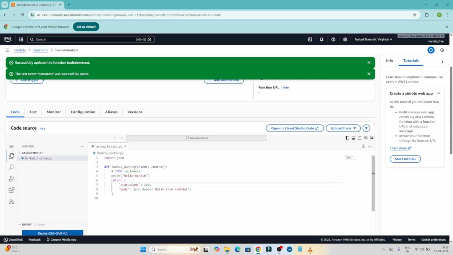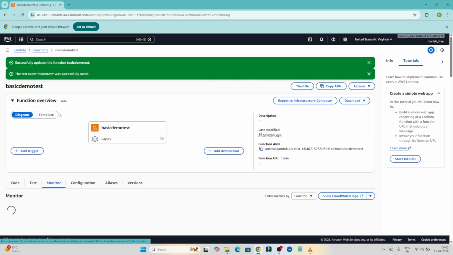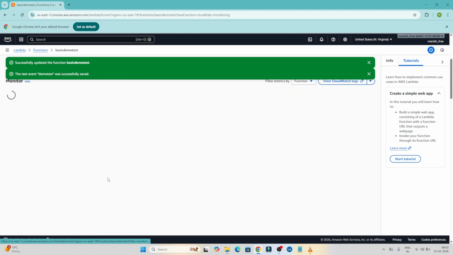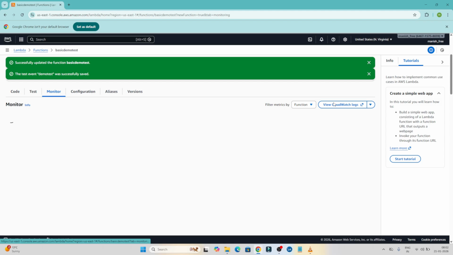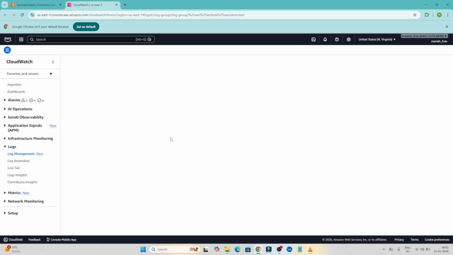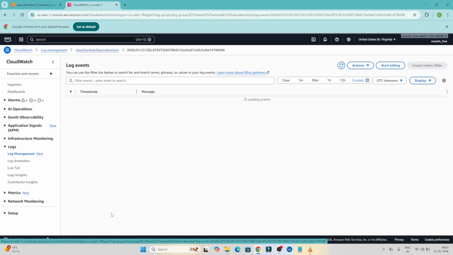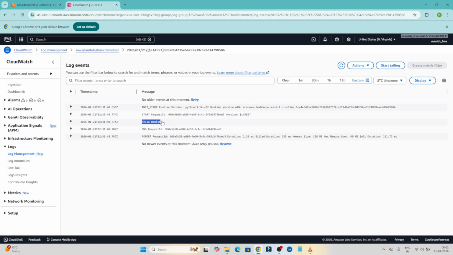How to see CloudWatch? If you go to the monitor section, you will see an option for the CloudWatch also. You can see view CloudWatch logs. You have to select here. It will open a CloudWatch window. There, everything whatever you are executing, you will be able to see here. Let me open the latest one. You can see hello Manish is printed.